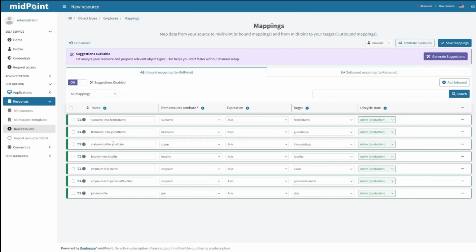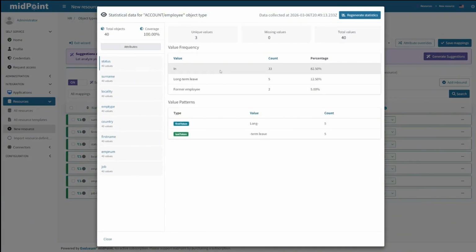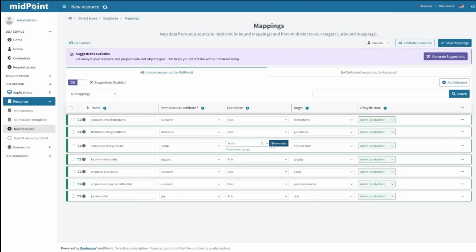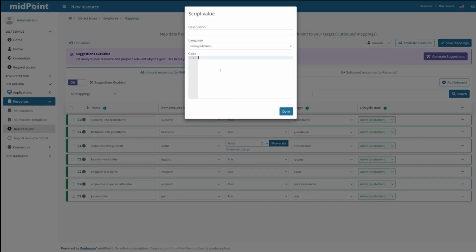Based on the attribute statistics, we can configure the mapping expression as a script that maps each specific status value from the HR resource to one of the supported values of midPoint's lifecycle state property. There are predefined functions in midPoint, so you don't need to reinvent the wheel. We will simply map 3 values from the HR resource to 3 other values in midPoint.